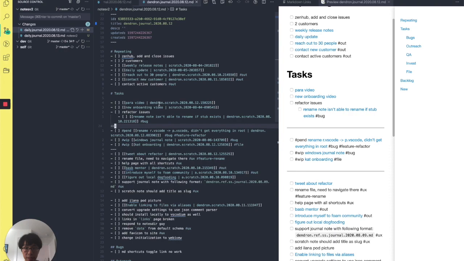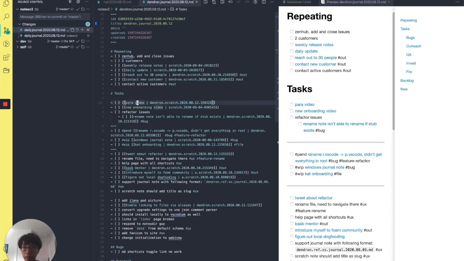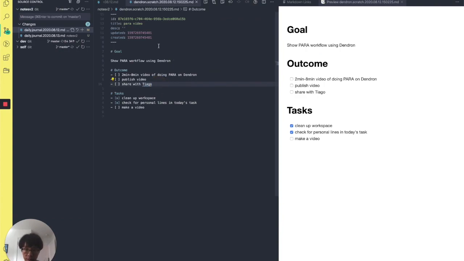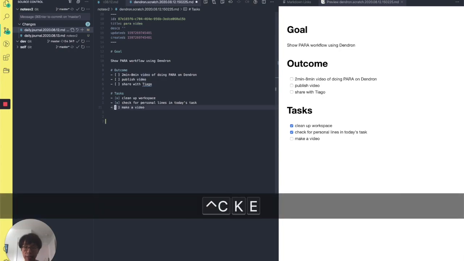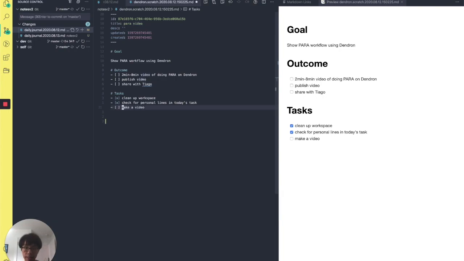Let's dive into one of these tasks. So, the PARA video, which is what I'm making right now. So this task is kind of like a project. I have a goal, I have an outcome, and I have subtasks that I want to do. Sometimes when I have a subtask, it's something I want to expand on, maybe make a whole note about.